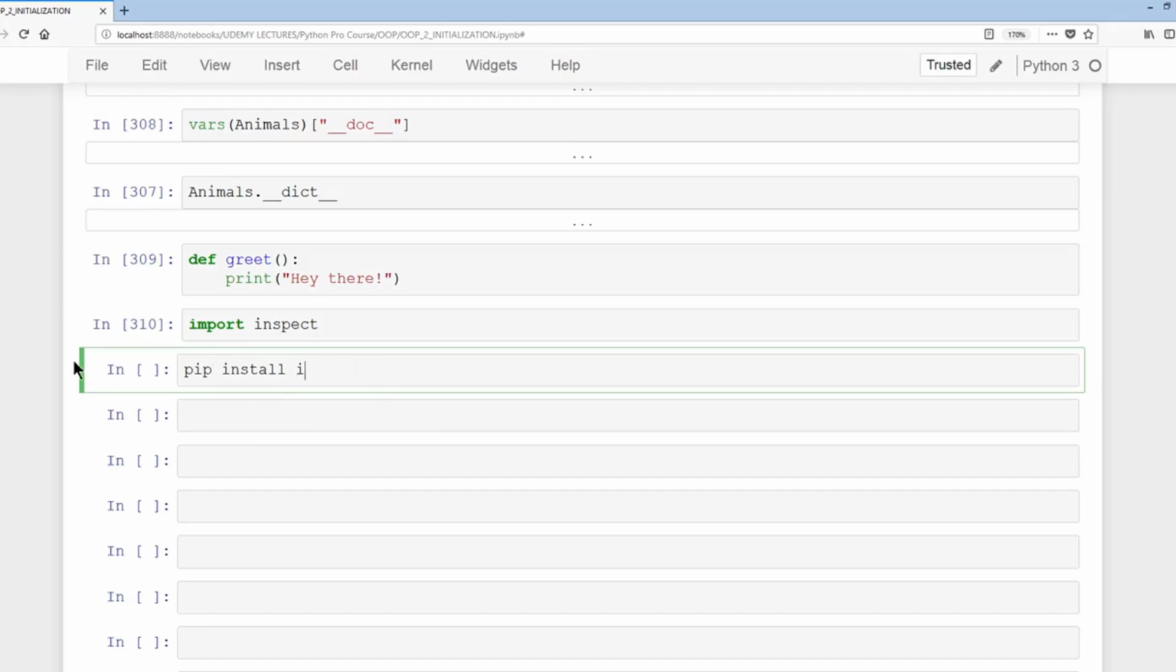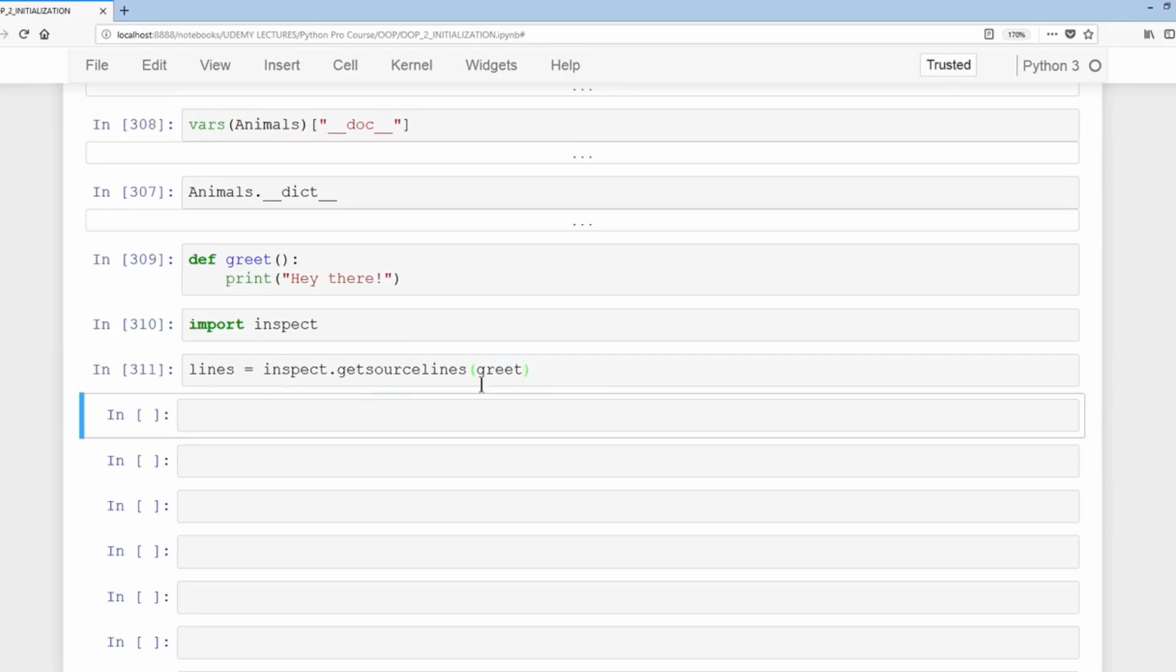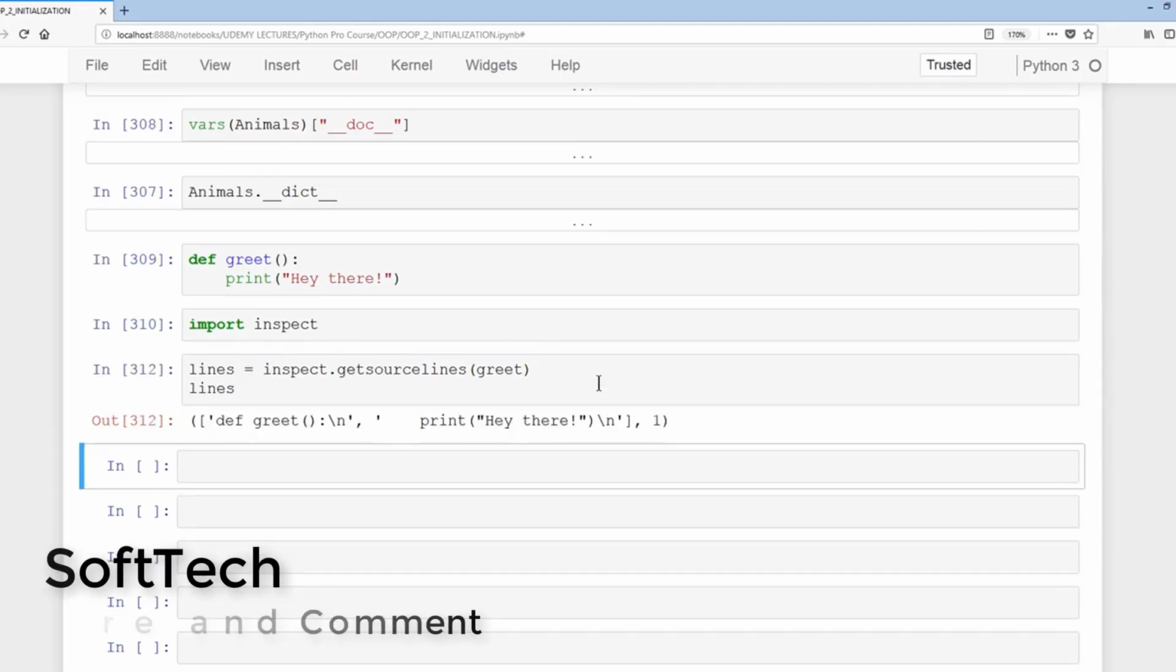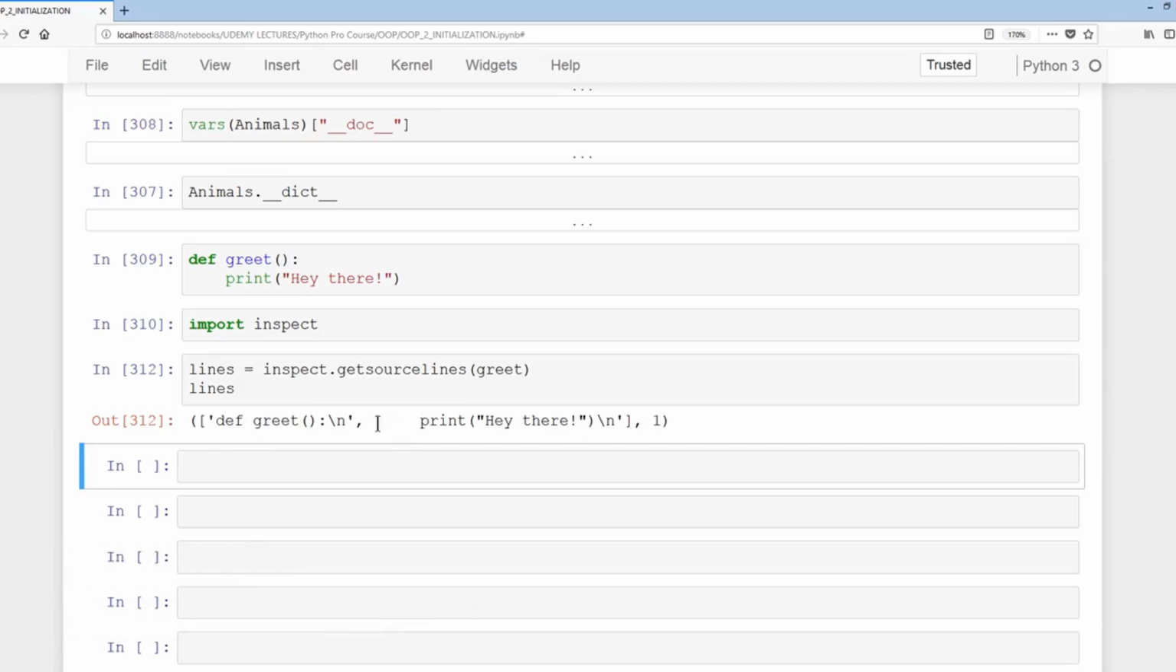Alright, so what I'm going to do is we'll have lines equals inspect dot getsourcelines, and then we'll put greet in, run that, and if I just do lines, I get something that's not terribly readable, but you can see there's actually all the code for this particular function that we've created.